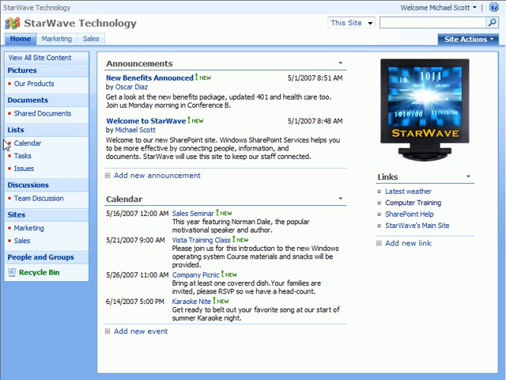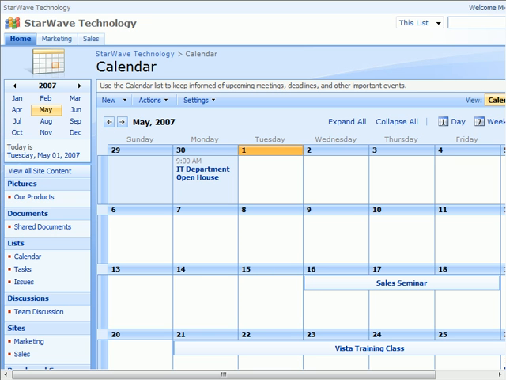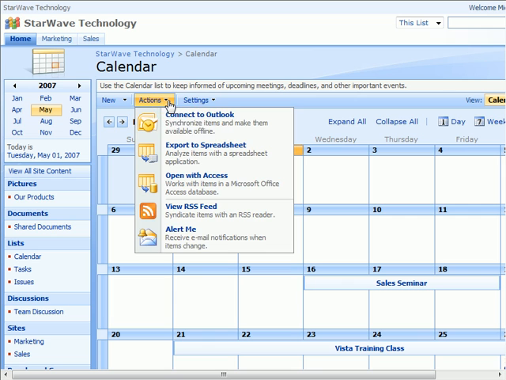Team members can stay up to date by using the SharePoint Calendar. Move around the calendar using the navigation controls in the upper left-hand corner. SharePoint is more tightly integrated with Microsoft Outlook today. This calendar may be connected to and synchronized both ways with an Outlook calendar from the Actions menu. We're going to walk through this procedure in more detail in a separate clip.